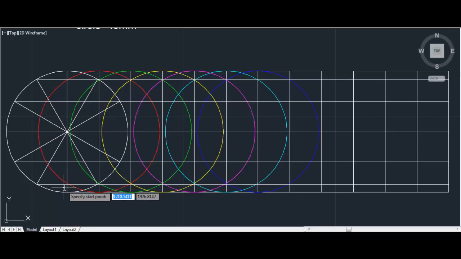So I'll start drawing the points. So the first point is this, the second point is where the red circle intersects the white line, that is, as you can see, it's here. So I'll be selecting that point.